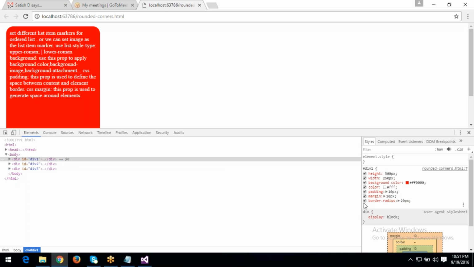If you apply the border radius property, rounded corners are applied, and you can increase these pixels up to 150. Like this you have to apply rounded corners for div or paragraph or text box also.